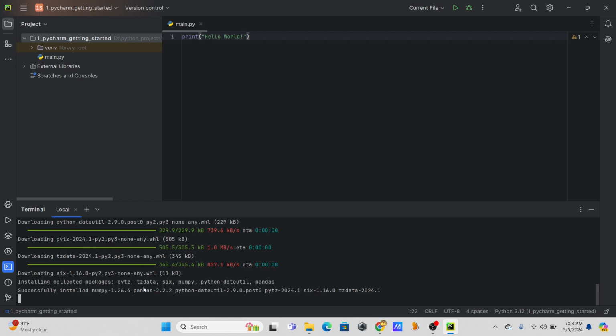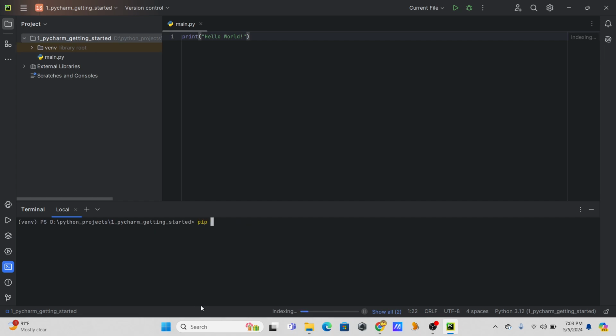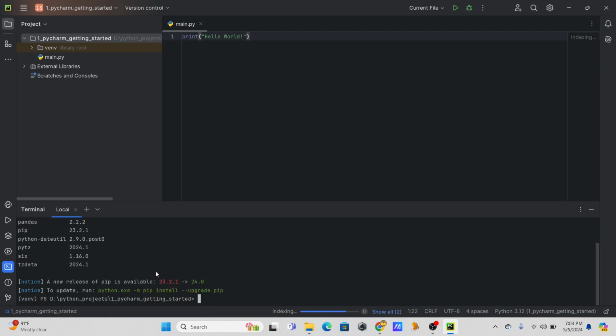As you can see, it's now installing pandas and other dependent libraries. So all the libraries are installed, and you can just run a pip list in order to see the list of libraries that have been installed. Once you install some libraries, your index will be updated. So this is my project, right?